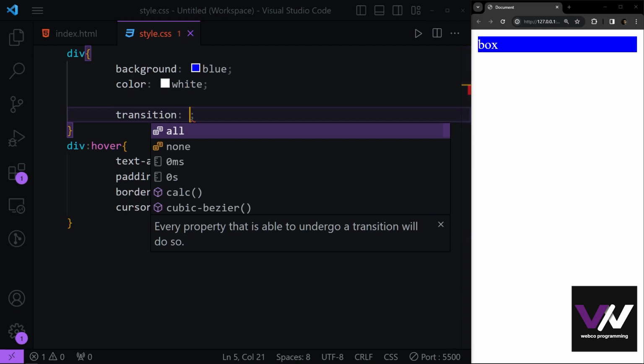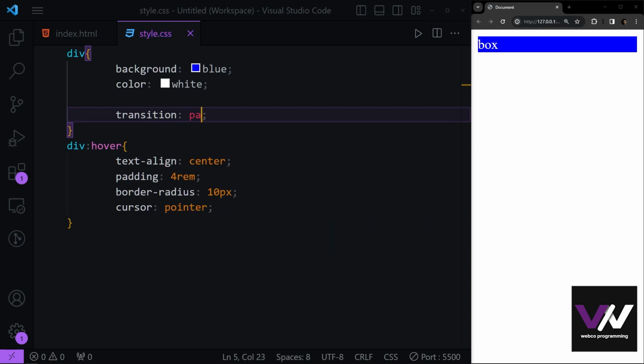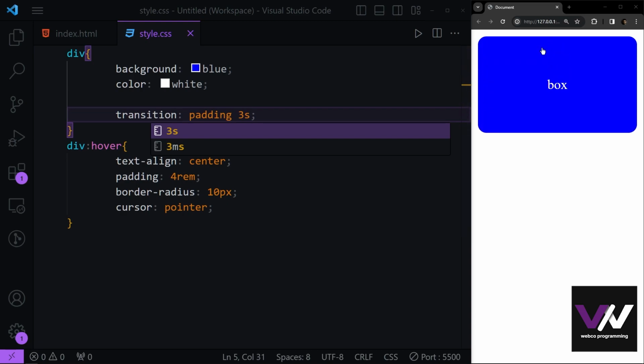First thing that we're going to apply to this is what thing you want to be targeted in this property. For example, let's say we want the padding to be targeted in our transition and how much time we want that to be applied. Let's say we want this to be applied in 3 seconds. Now you see, if I hover on this, it's going to take 3 seconds to do the thing.